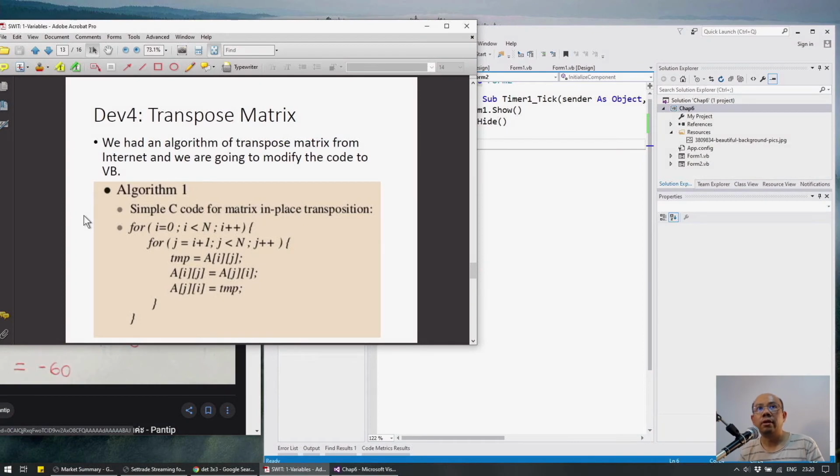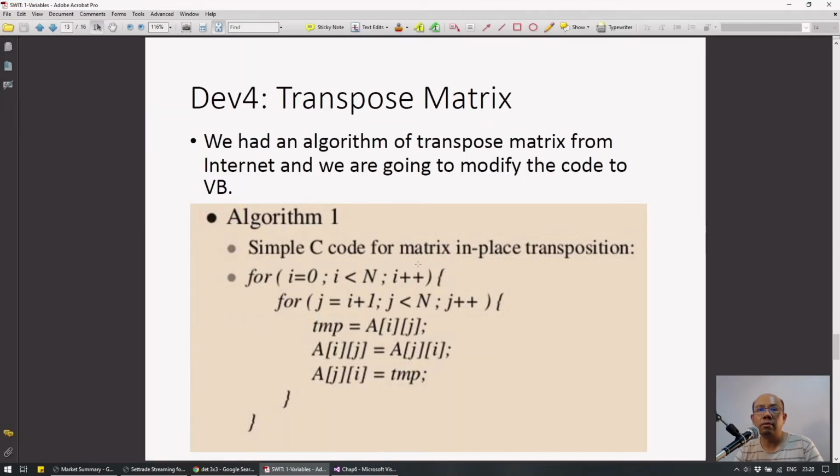Now for the fourth development application, we will create a transpose matrix application. In this application I copied the algorithm from C language; this is a transpose matrix written in C. In this activity, I set up for you to convert from C language to Visual Basic. I think you can read C language. It is not difficult, because when you learn any language there is a similarity.